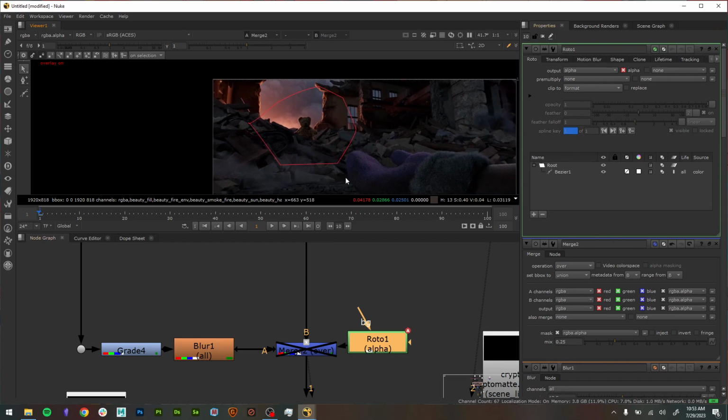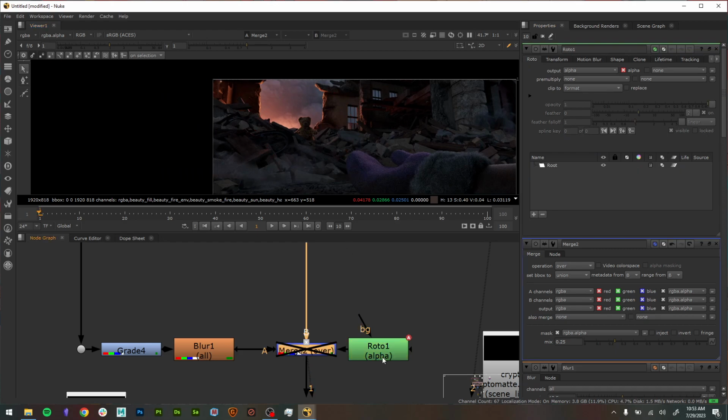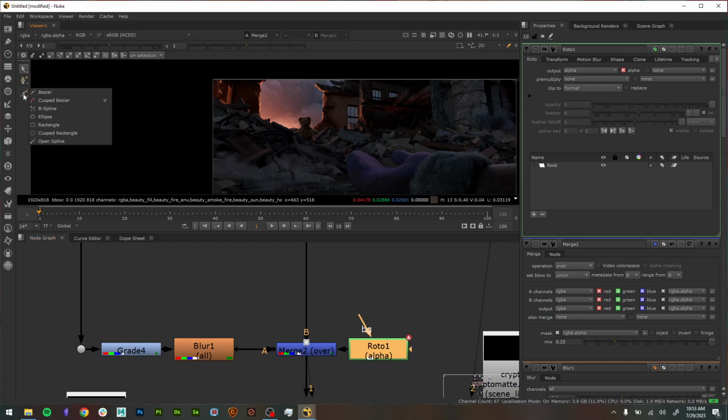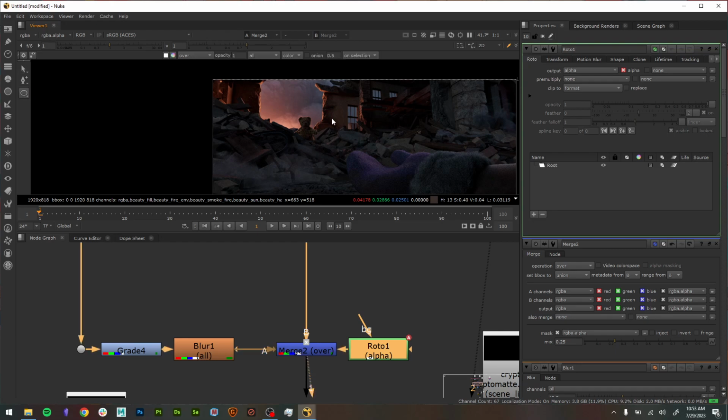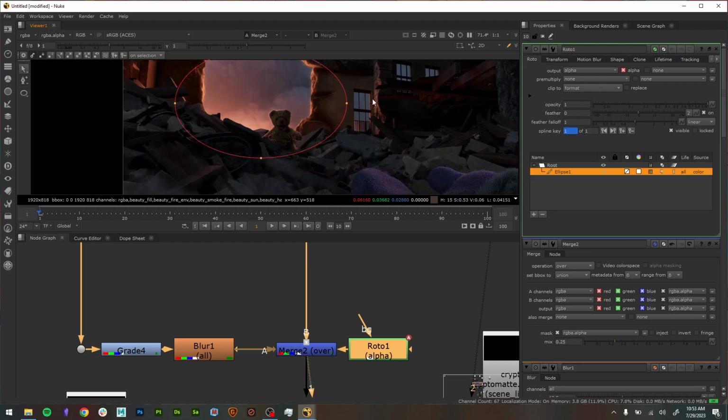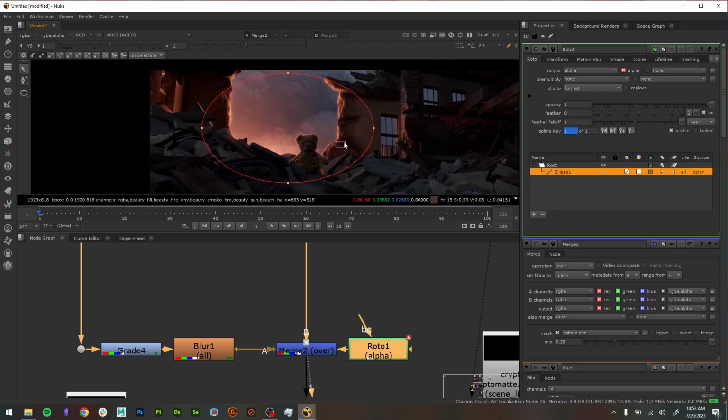So I'm going to make this a slightly different way. We're going to delete that. For this roto, let's just enable that. On here, I'm going to click on this curve drawer and switch over to an ellipse. This is just going to drag out. I usually do ellipses a lot, and this is just going to draw out a circular curve.